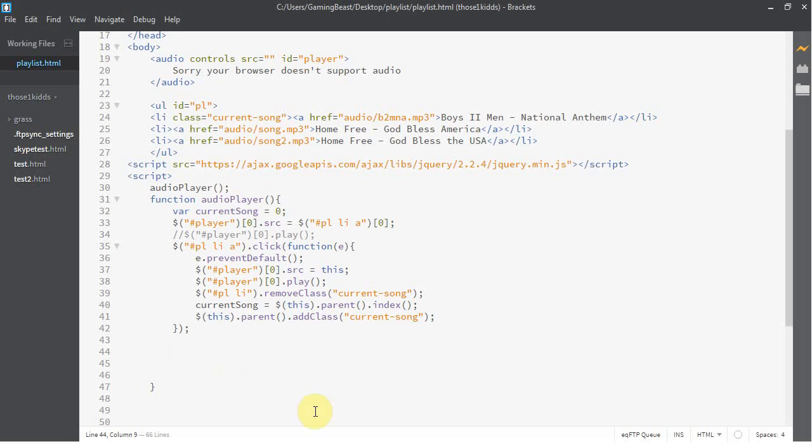So we're done with this function. We have everything happening that we want to when we click on it. So the next thing we're going to do is set up some more commands here.